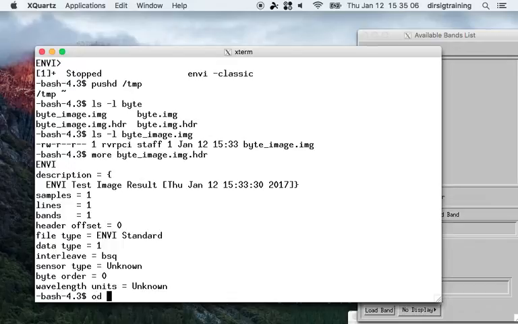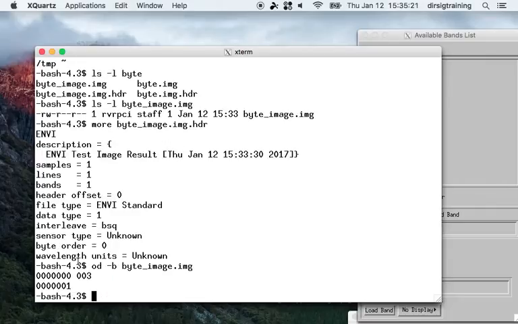We have the od command to actually interrogate that. od -b byteimage.img. That's exactly what we typed in. We typed in the number 3 as a single pixel into that file, right? So that's not too weird.